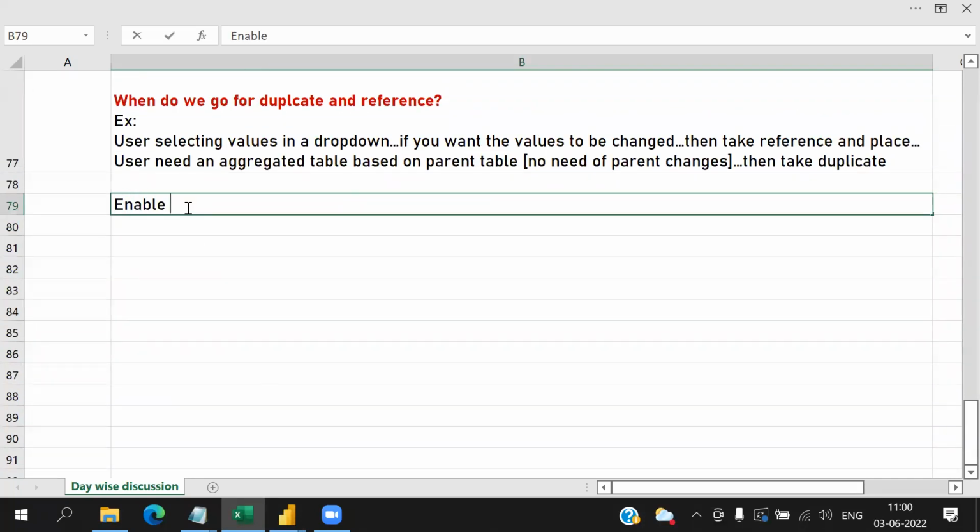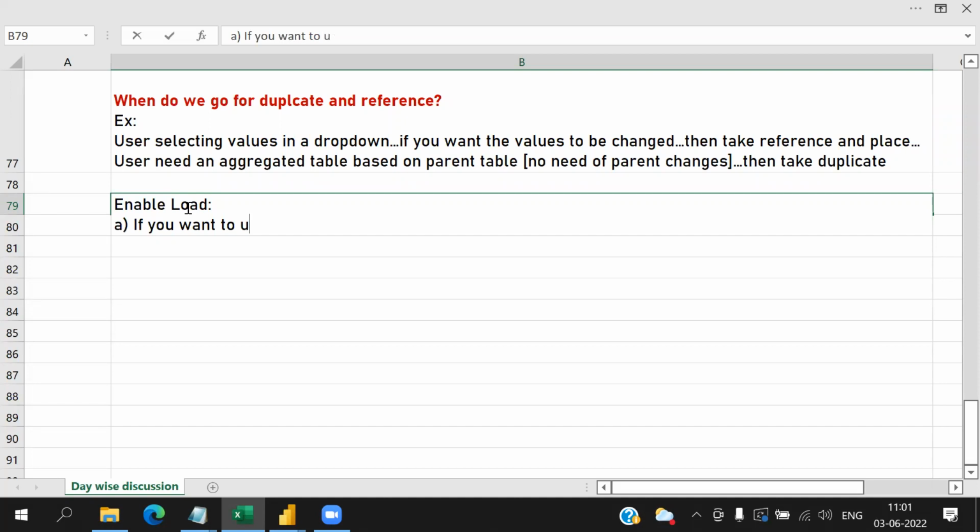So this is just running notes, but your PDF material has very good content, open and read it. Enable load. If you want to use it in the visual or as an intermediate table, then we go for enable loading.